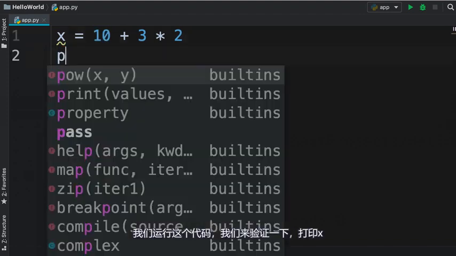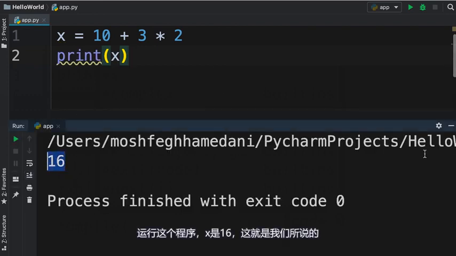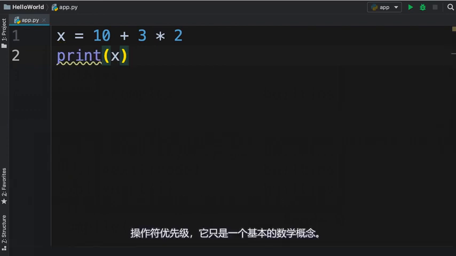Let's verify that. So print x, run the program, x is 16. So this is what we call operator precedence. It's just a basic math concept. It's not about Python programming language. So all the other programming languages behave the same way.